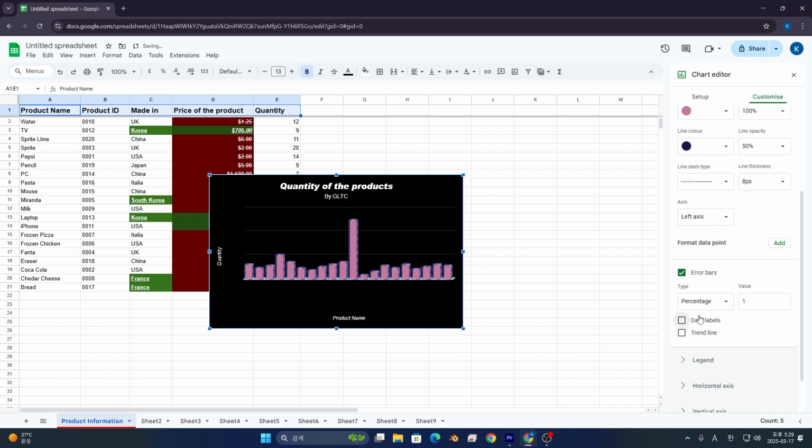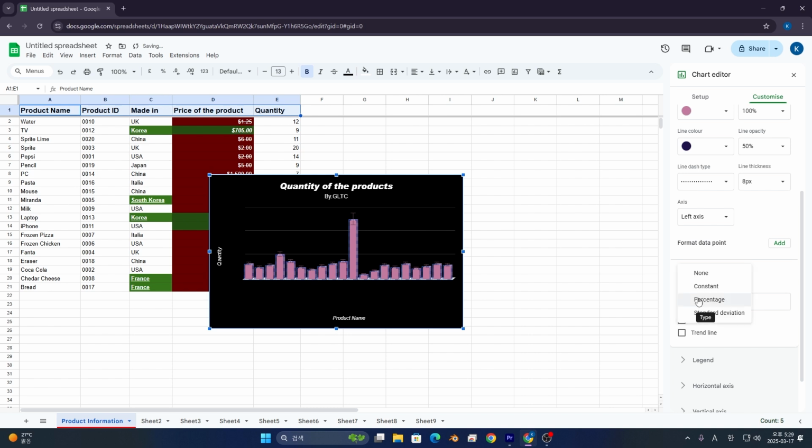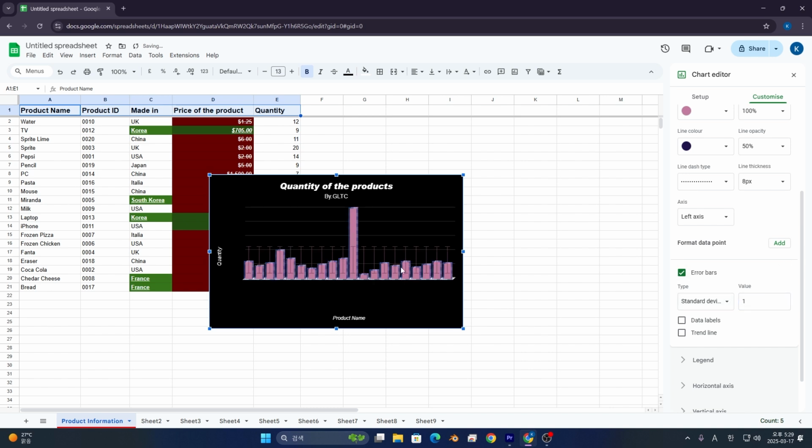You can also change it to none to cancel it, constant to add a specific range. If it's 10 here, it will be 10 to others, percentage, which you used before, and standard deviation, like 1, and this will be standard at the same line, parallel to each other.